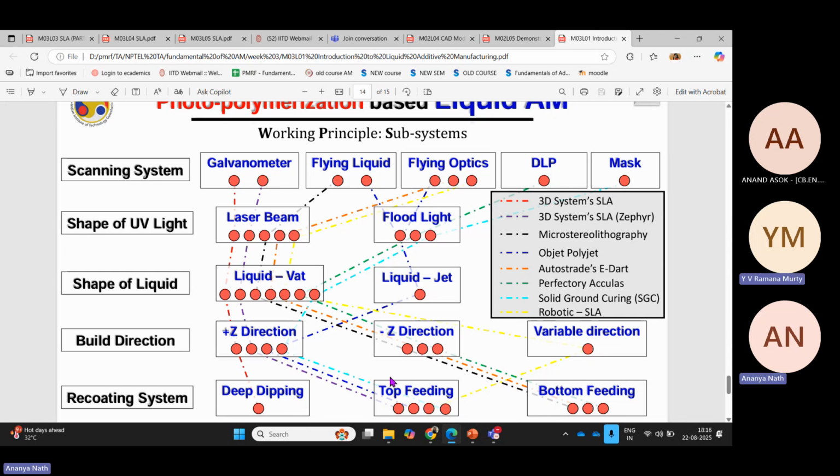Maybe because, like a recoat, it's coating the whole surface with the liquid, that's why it's coming under liquid vat. It can also be one case. So in case of the vat, what happens? The whole build plate is covered with one layer of resin, and in the selected area, the resin gets cured. And in case of liquid jet, only in the selected area the resin will come. In the other portion, the resin will not come.